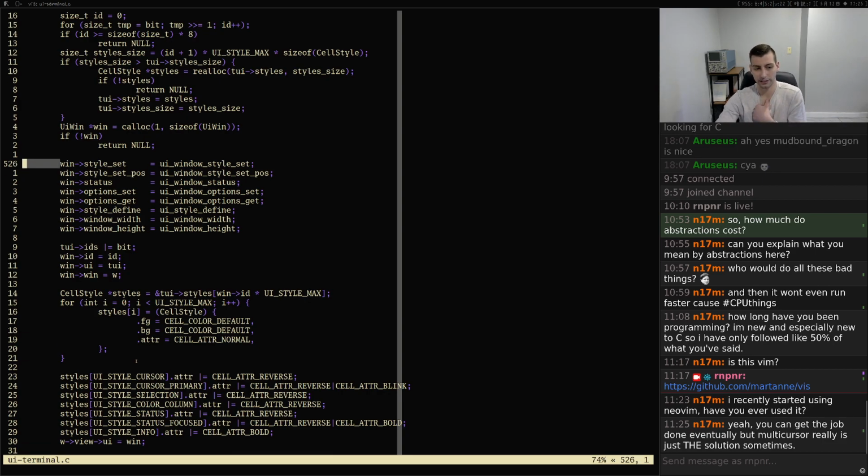Yeah, so that's one thing that's missing from NeoVim. But NeoVim's a bit more widely used, so there's a lot more plugins for NeoVim than there is for Vis. And there's some really cool plugins for NeoVim, but since I haven't used it, I can't give any examples.